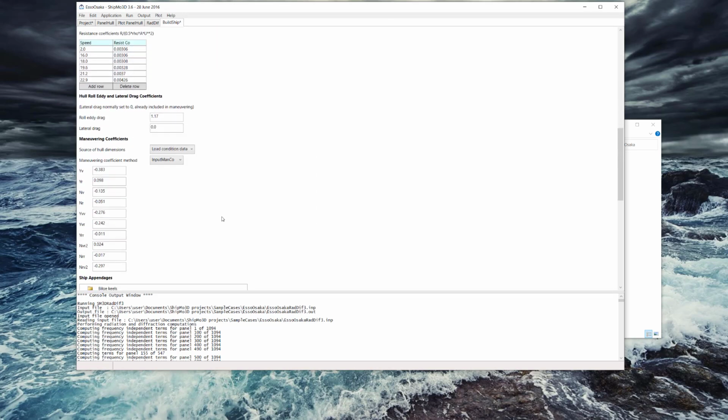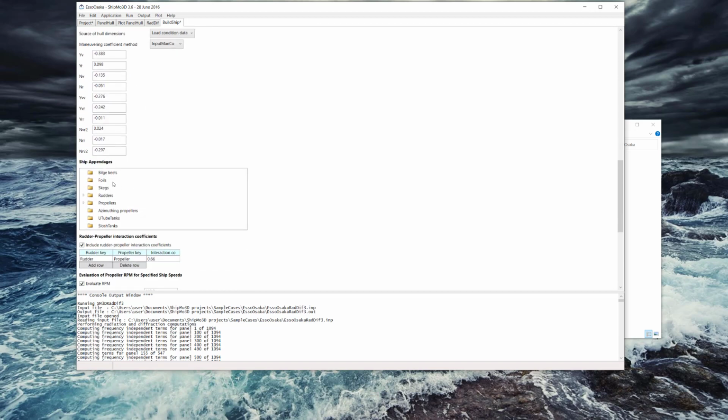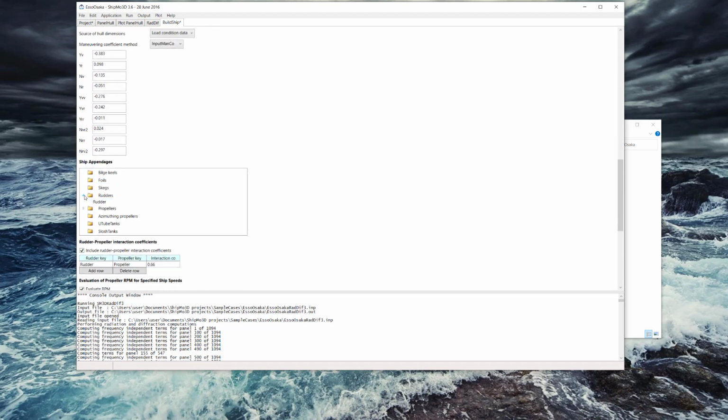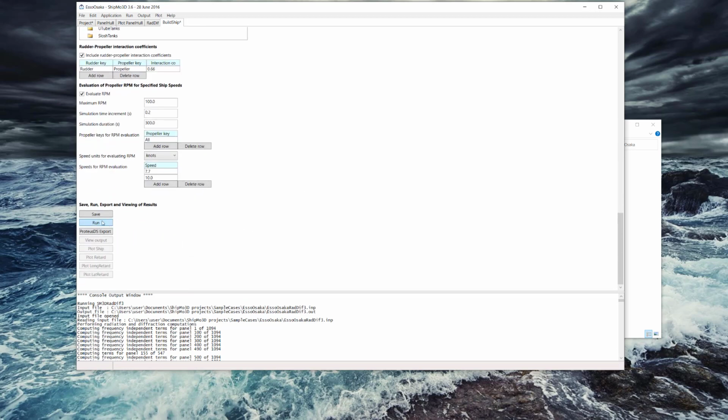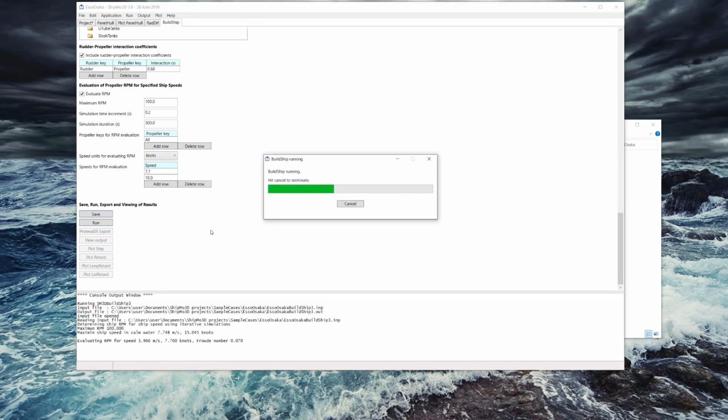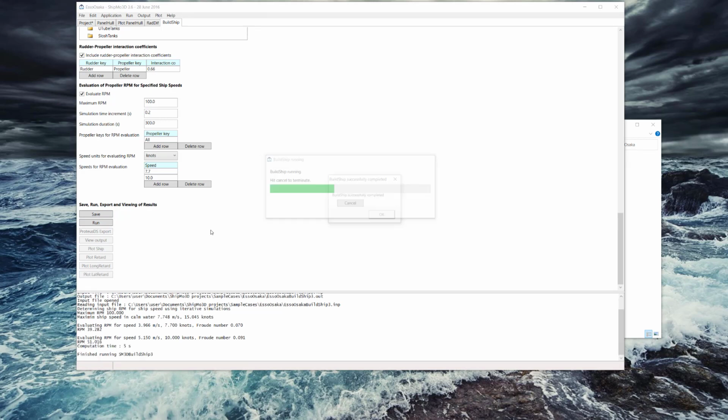We'll leave all the settings as they've already been configured here, but you can see there's a few properties, the rudder and propeller, that are added. Then we go save and run to go through the calculations to finalize the construction of the ship model. And we're completed.